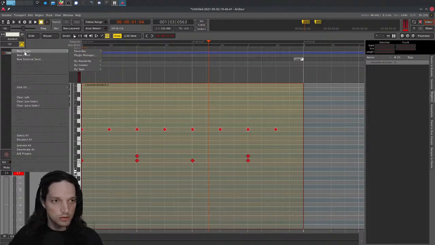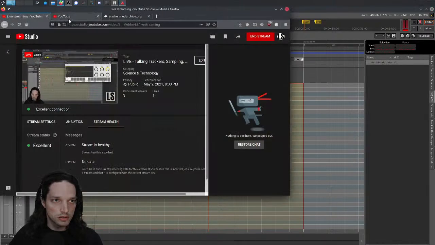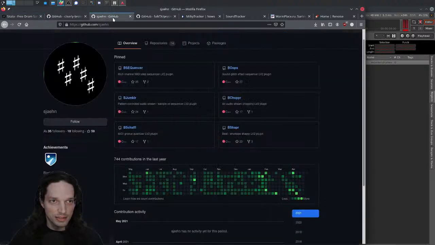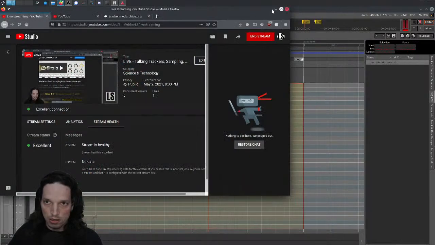But I'm going to load in a plugin that's called... That's not it. It's called Ninjas 2, and it's pretty cool. It's a beat slicing plugin where you can either use a transient detector to slice up the beats, or you can just do an even number of slices, whatever you want. So I'll show you that real quick.